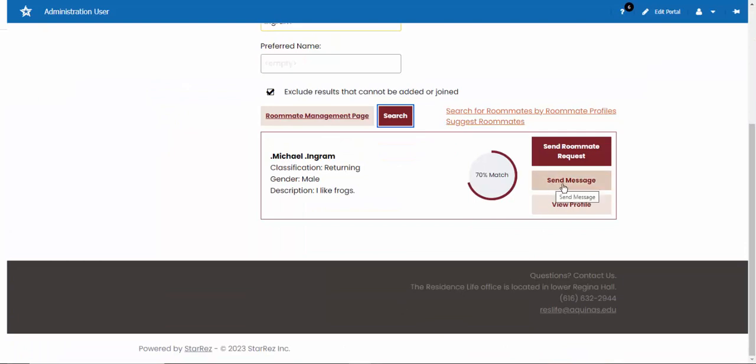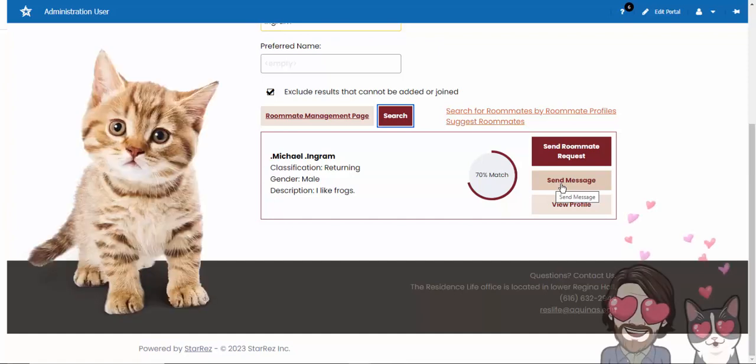Now, I could send him a message and say, hey, I'm thinking about asking you to be my roommate, but do you like cats? Because I love cats and I can't live with someone who doesn't like cats. He'll get that message in his email and in the portal, and we can have a conversation. When I'm ready, I can click that send roommate request button, and boom, he'll have an invitation to be my roommate. So I'm going to click that for us right now.